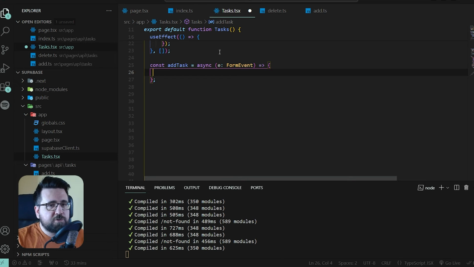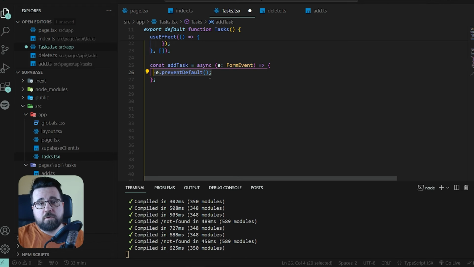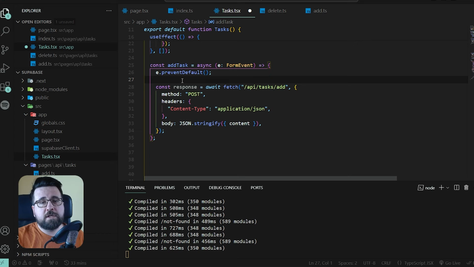Now, moving on to my addTask function, I have the addTask set up as an async function, which accepts an event, which is the type of form event. First of all, we are preventing defaults on top of that event, and then we are fetching our API/tasks/add API endpoint. To do that, we need to also pass in our basic parameters, such as the method, which, if you remember, we are checking if the method equals to post. So we need to set up that.